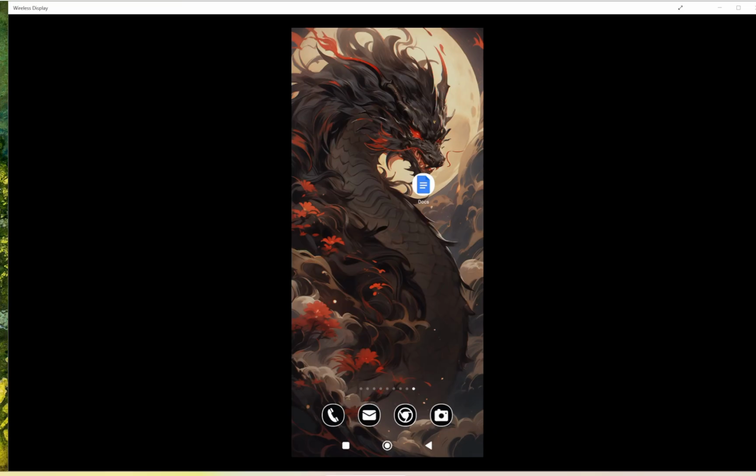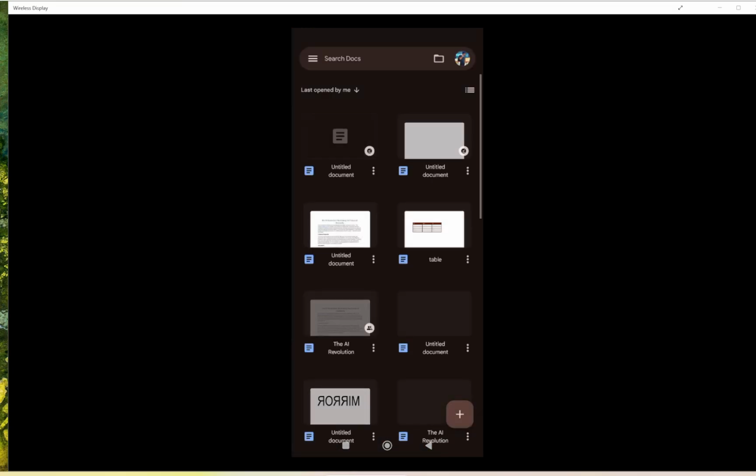First, you'll want to open the Google Docs app on your mobile device. If you haven't installed it yet, you can download it from your device's app store. Once you have it set up, open the app and get ready to create a new document.